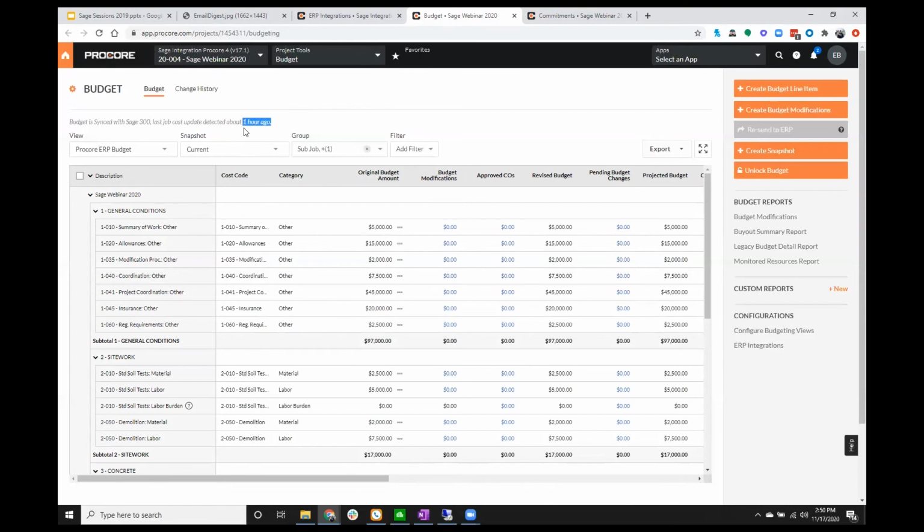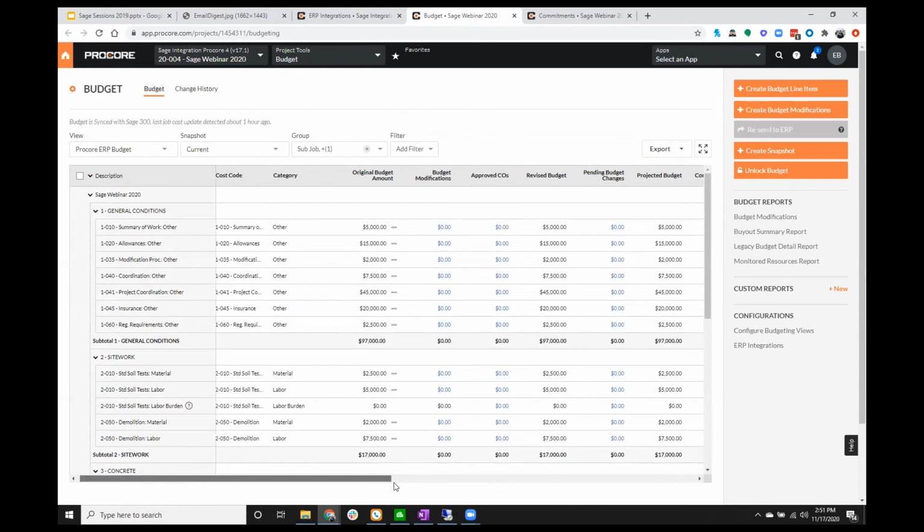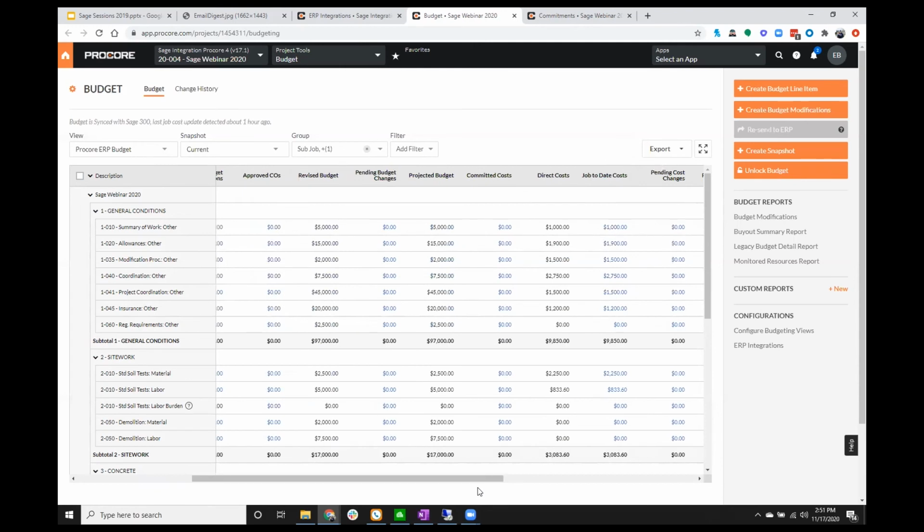Now, you may recall when I was talking about costs on that feature set diagram a few minutes ago, I mentioned there are multiple ways to sync and display the cost data. What we're looking at right now is the summary view, where we don't necessarily have the detailed cost information. If I scroll over, the costs syncing in from Sage are coming into these two columns: job to date costs here and direct costs here.